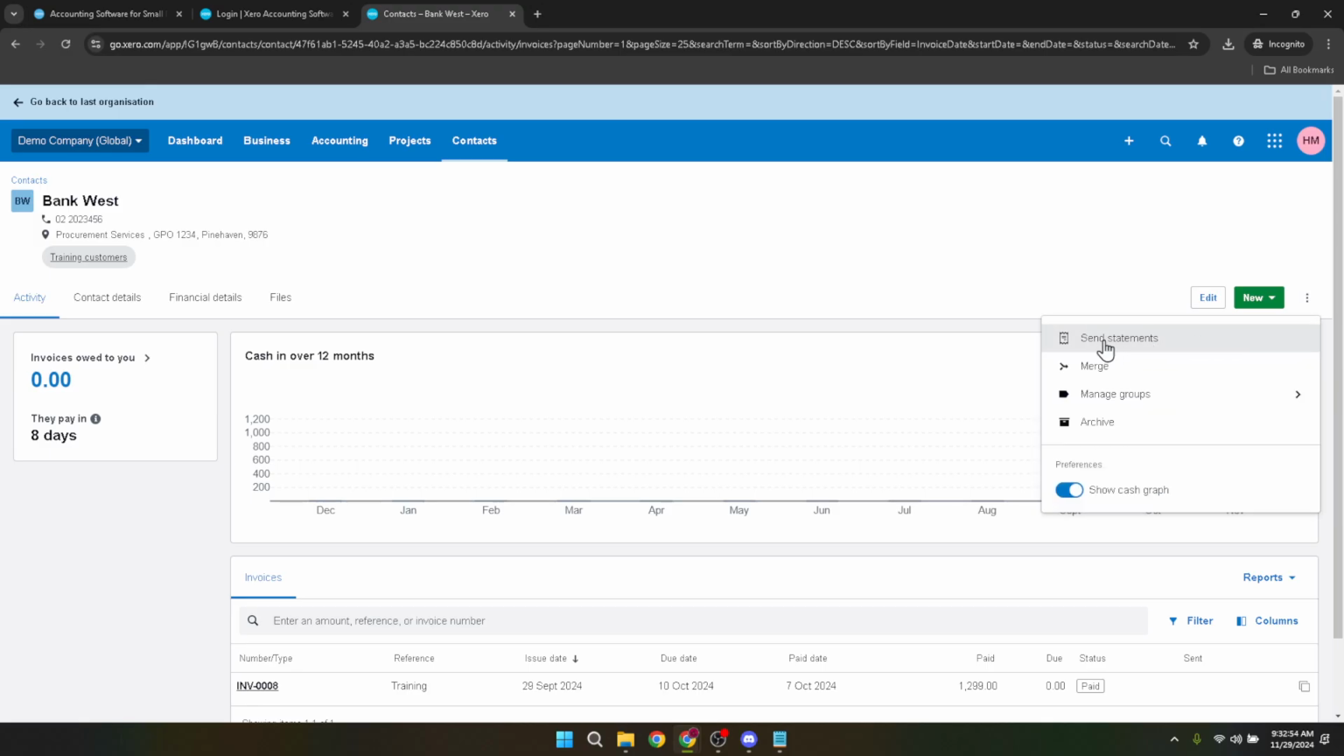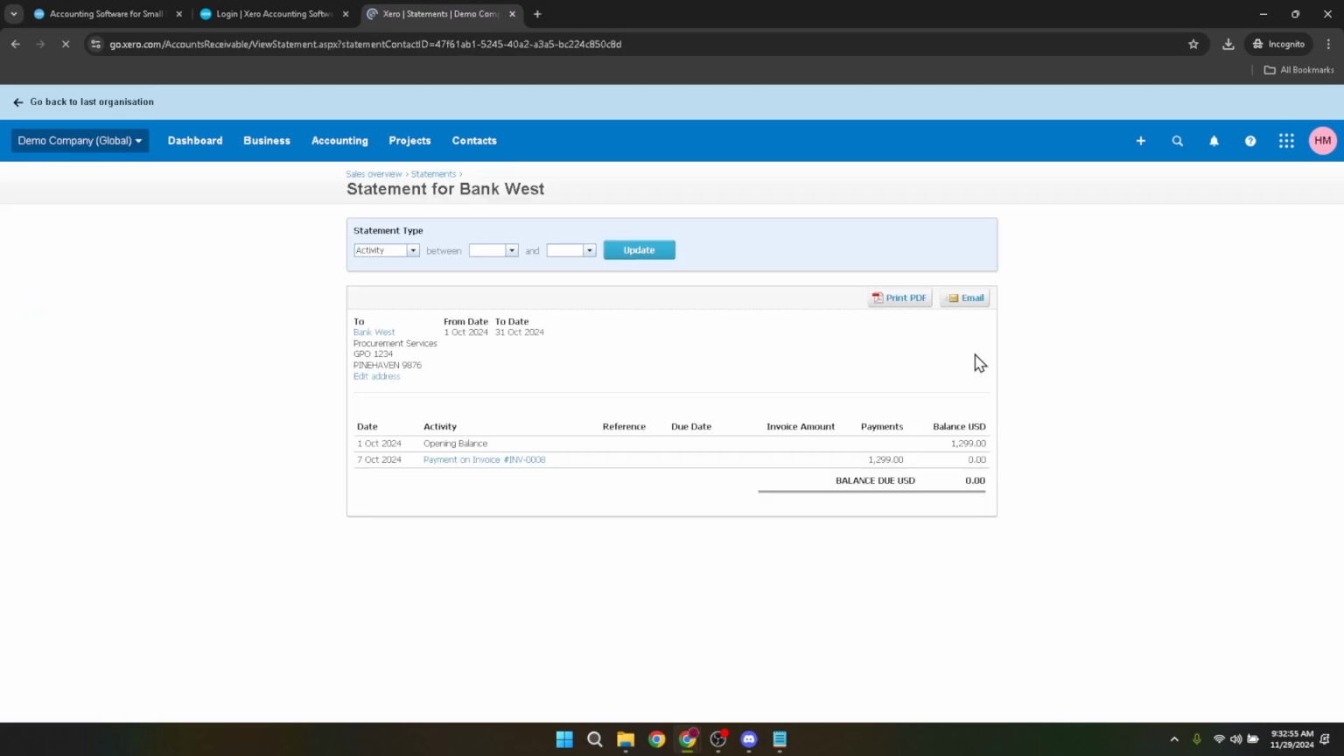By following these simple steps, you've successfully navigated through Xero to send a statement or statements to your customers. This not only helps in maintaining an organized record of transactions, but also aids in ensuring transparency and trust between your business and its clients.